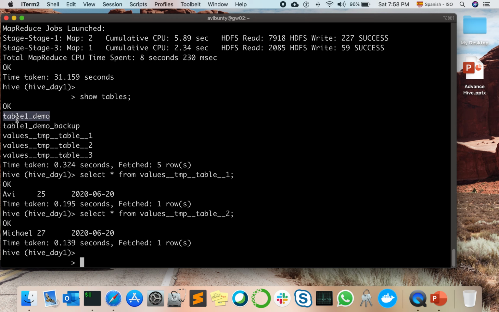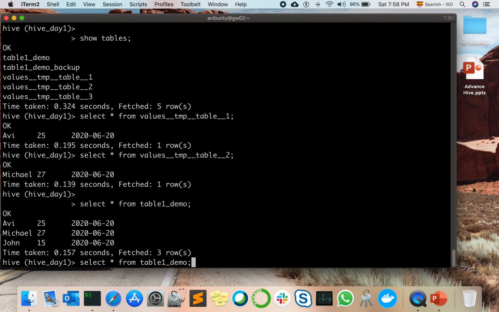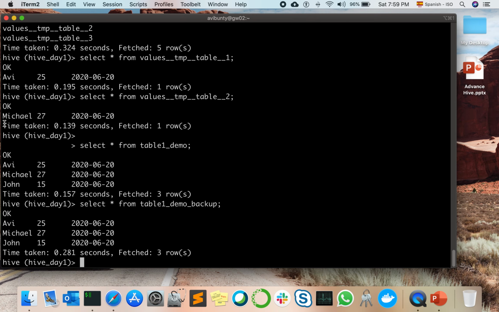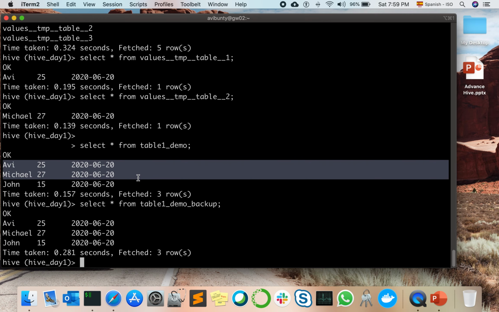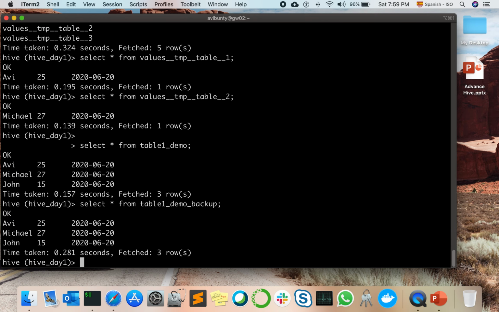Okay, now let's see. Our consideration will be table1 demo content should be exactly same as table1 demo backup, since we took the backup from table1. Now just do a select star from table1 demo. Exactly, we got 3 rows. Now let's see what's the content for backup. Boom, it's the exactly same thing we got. So we are good, right?